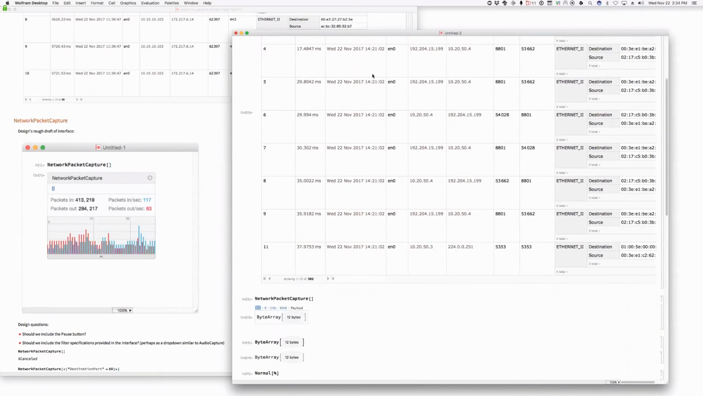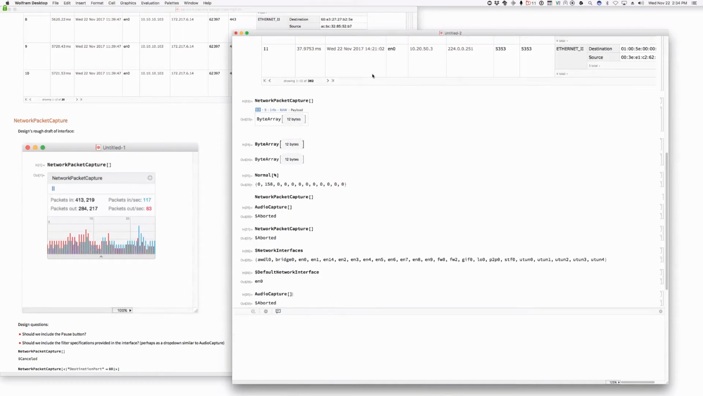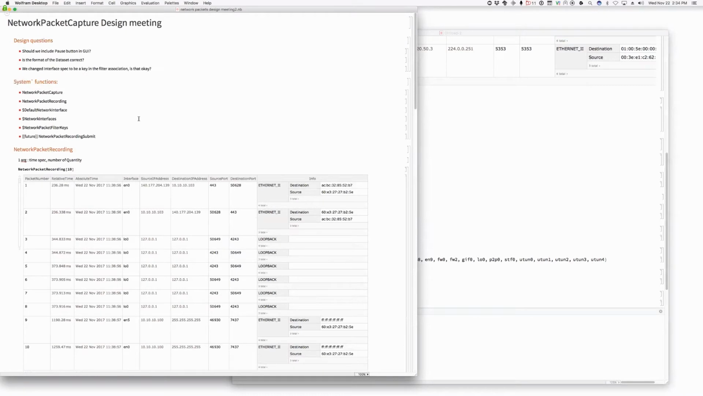Yeah, I can. I know what this is. Okay, so the issue is that there is a function here called network packet recording, which is very analogous to the audio recording function, the audio record function. And I think we need to be consistent in those names and in the functionality.